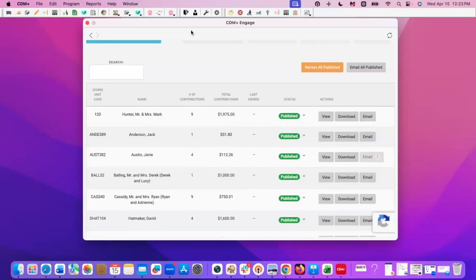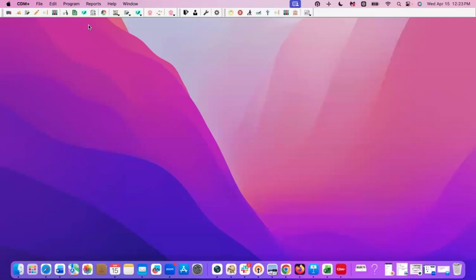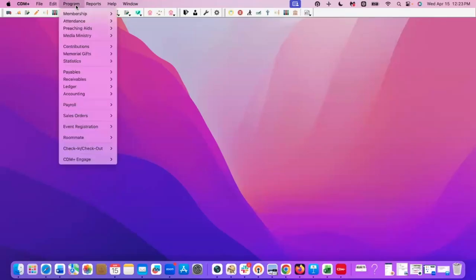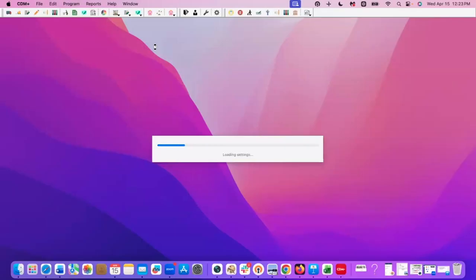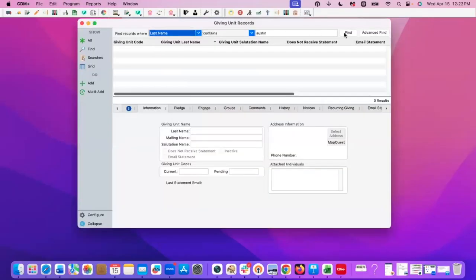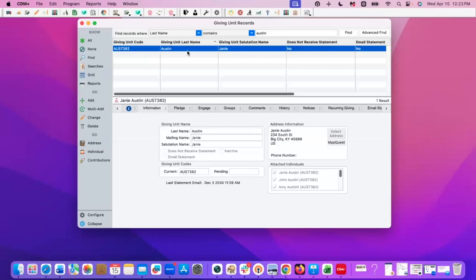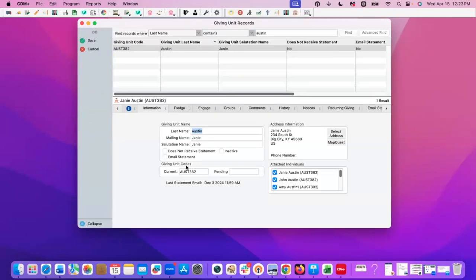To change this, we can close this window, go to Program, Contributions, Given Unit Records, set up a find, select the given unit we need, and then click Change. And then here we can see that under the given unit name section, we can check this box that says email statement. Then click Save.